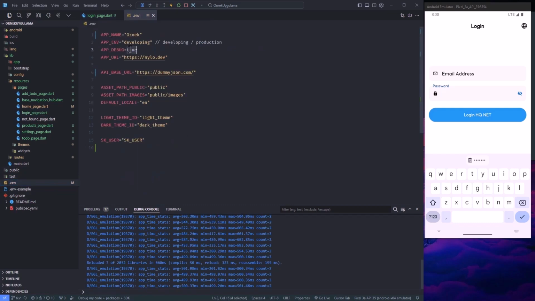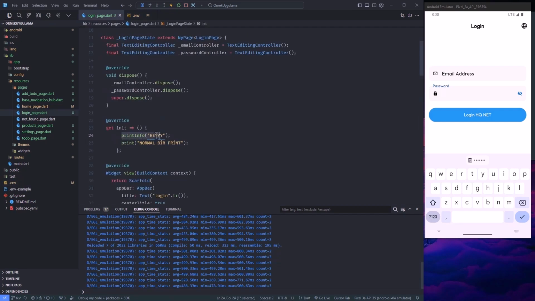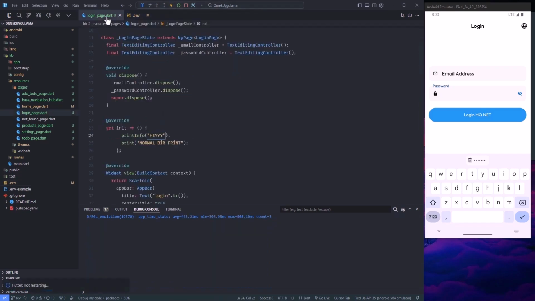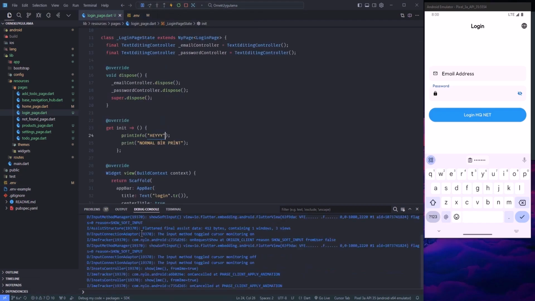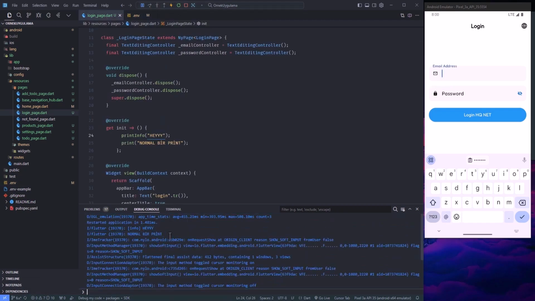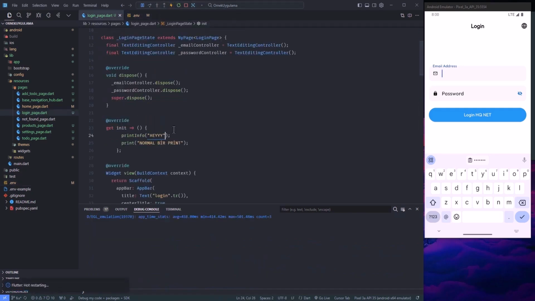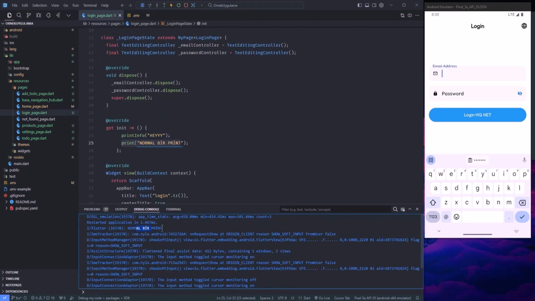If within env you set the app debug value to false, the print info function contained in the package will not work here, folks. So it only works in debug mode. If you want, we can test it right away. Look, it wrote "hey print" here. What happens if I make this false? It will only print out the regular print statement here, as you can see.